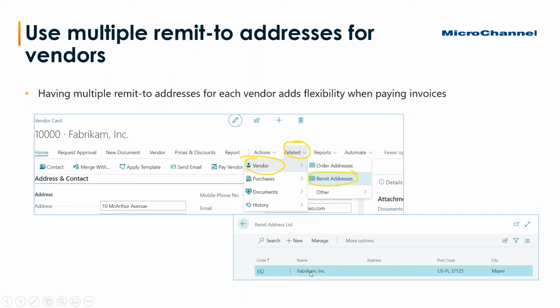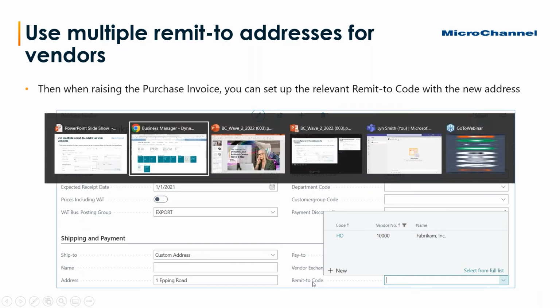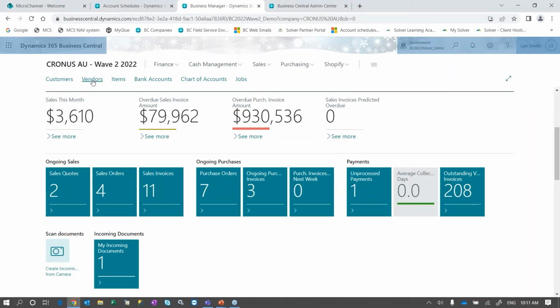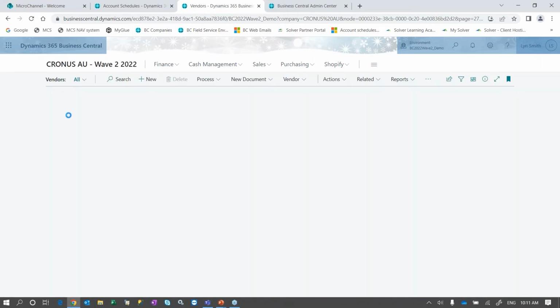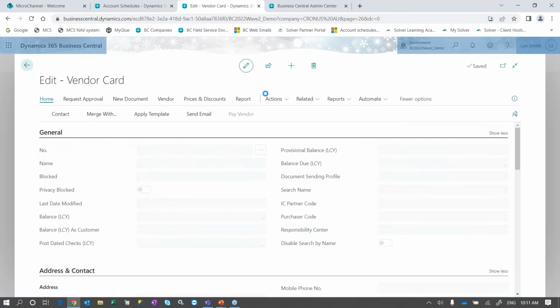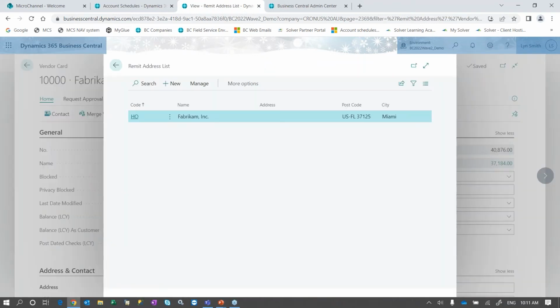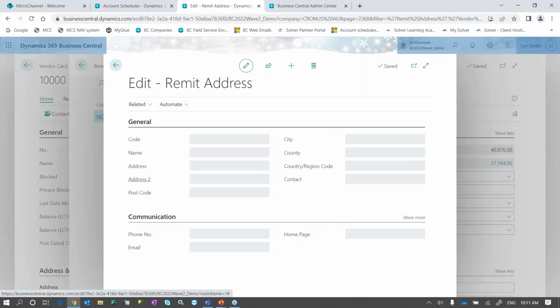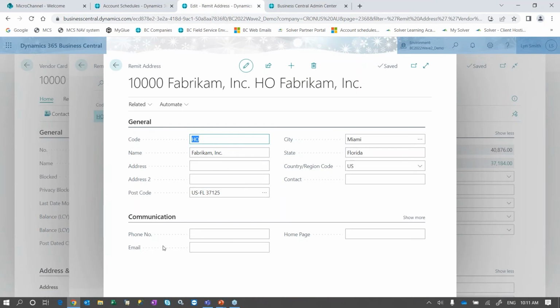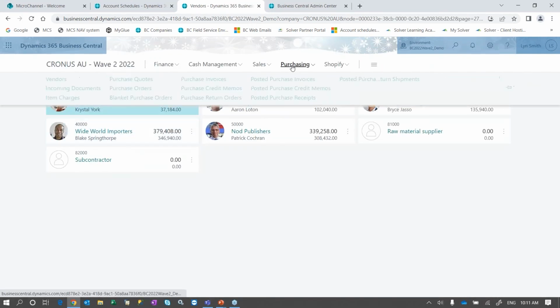And in here, you can have multiple remit addresses. And then when you come to your purchase invoice, you've got this new remit-to code. So if I go and have a look under my vendors, I go into Fabricam, and I just need to come into related vendor remit addresses. And this is where I can then set up as many different remittance addresses as I want to. So this is really great, as I say, if you have a head office and you want to send to them.